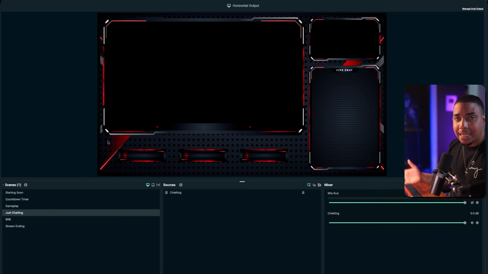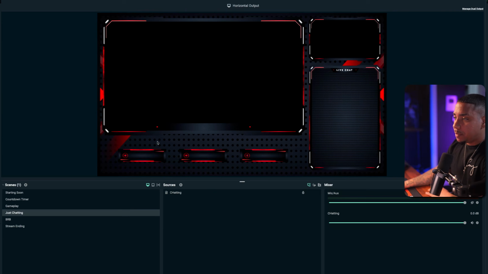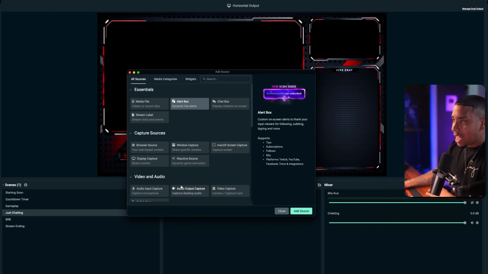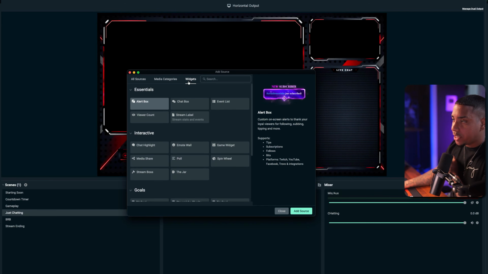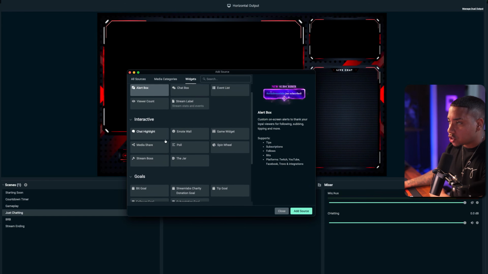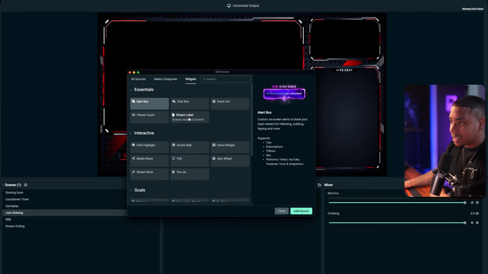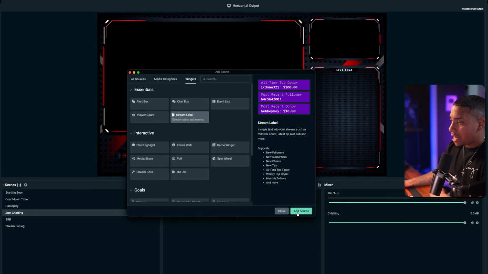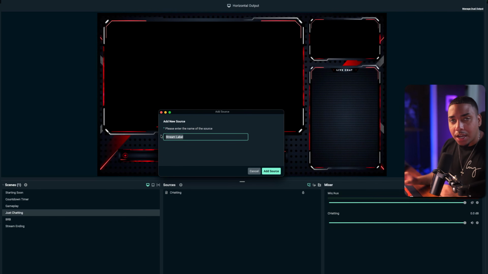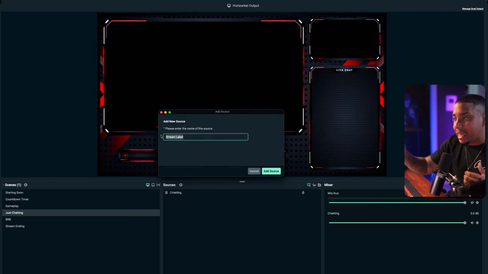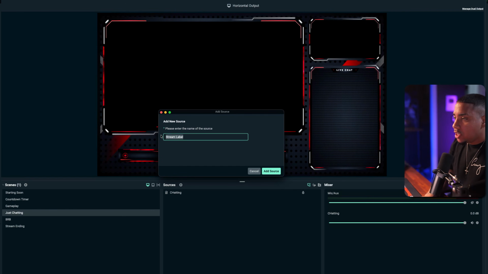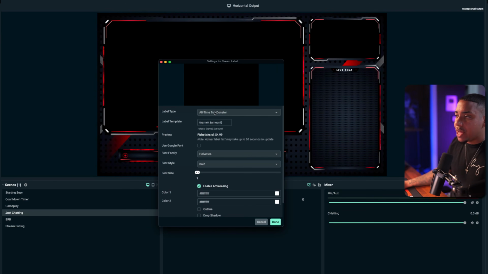So now, the first thing that I like to do is let's go ahead and start with the labels, because we'll use labels in our gameplay scene as well. So to be able to do that, we'll click this little plus icon here. And now instead of selecting media categories, you're going to select widgets. We're going to look for stream labels, right? So you'll see here where it says stream labels. We'll click that, add source. And now we are going to have to do this every time you want to add in a different label, but it's totally fine. So the first one that I like to utilize is most recent. So I typically just do recent follow, okay, and hit add source. That way I know what it is.